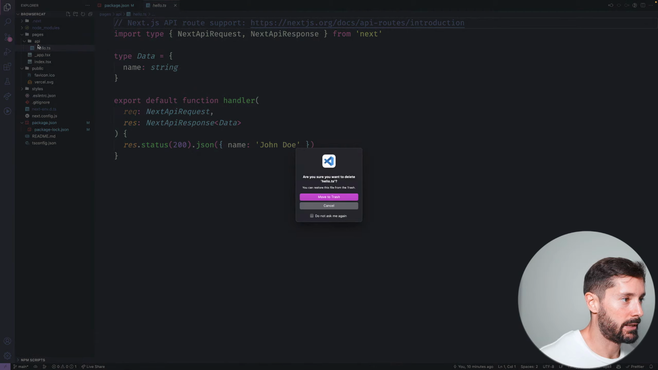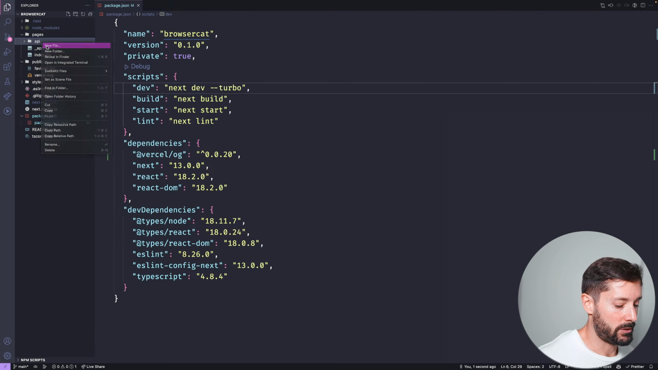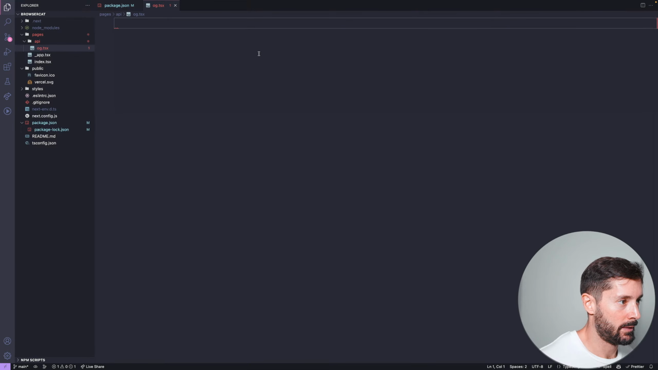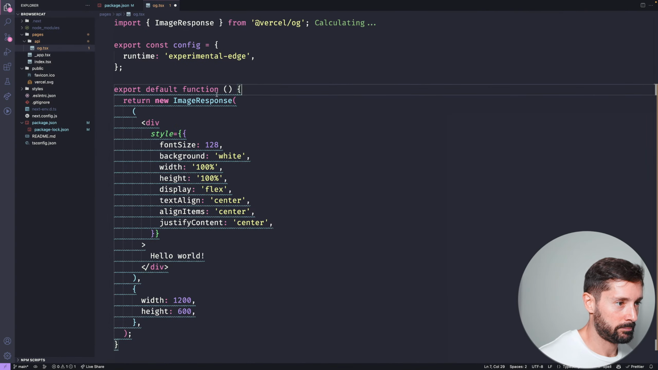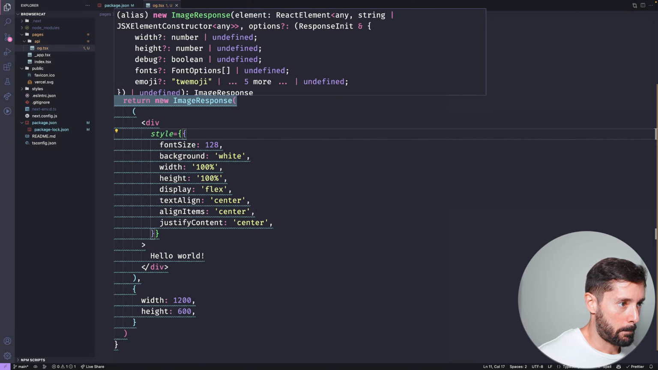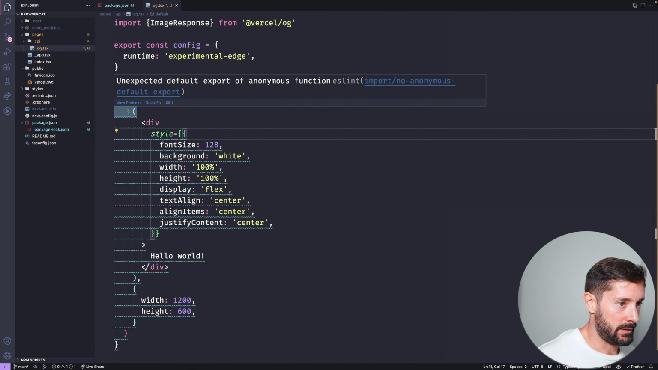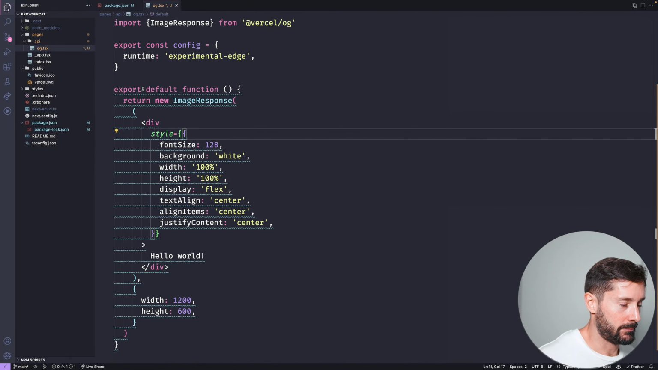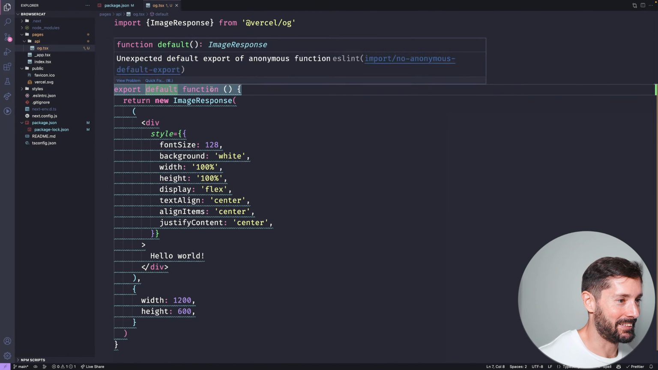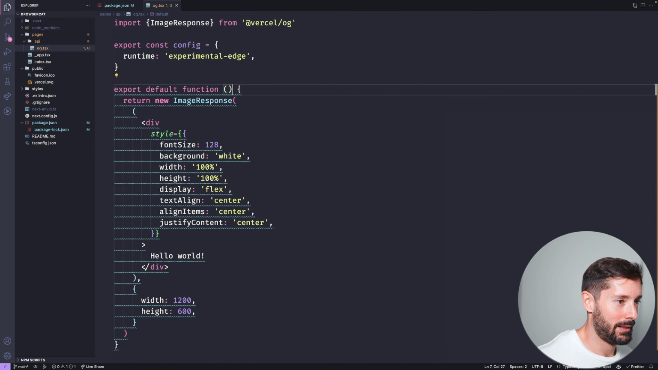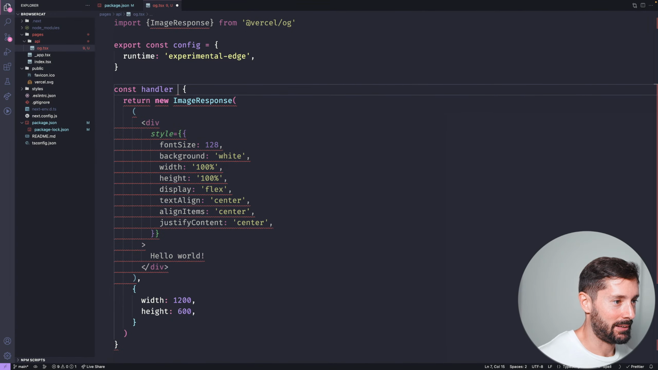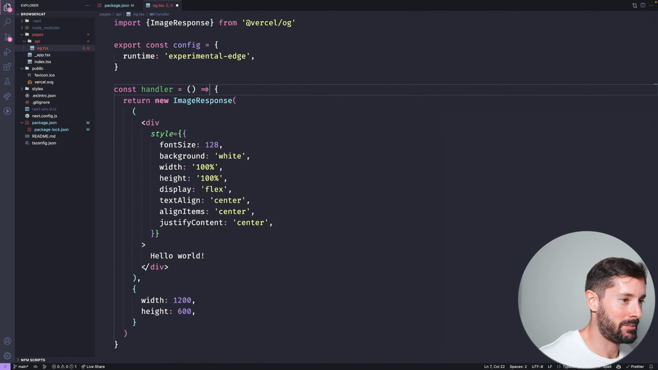So instead of our hello endpoint, let's create our own OG TSX. And see the underlines here, because their example does not pass their own ESLint recommendations. Do they want this to be like blur? Yes.